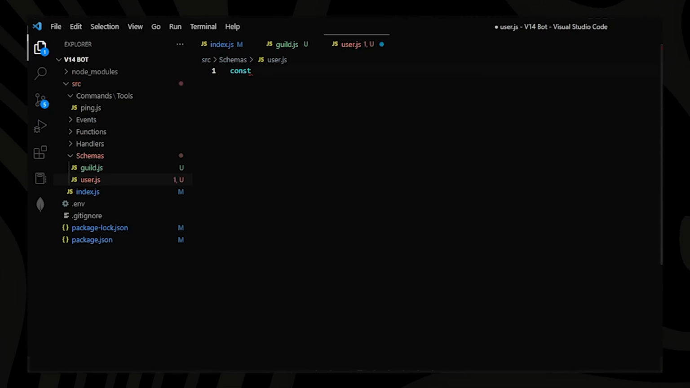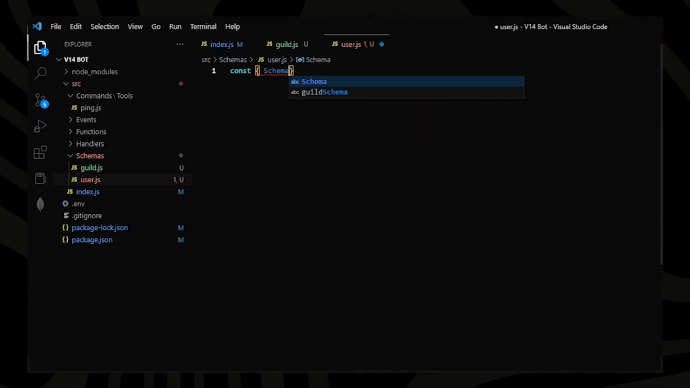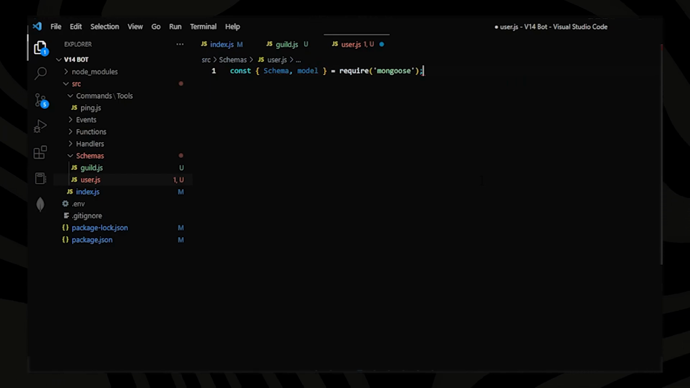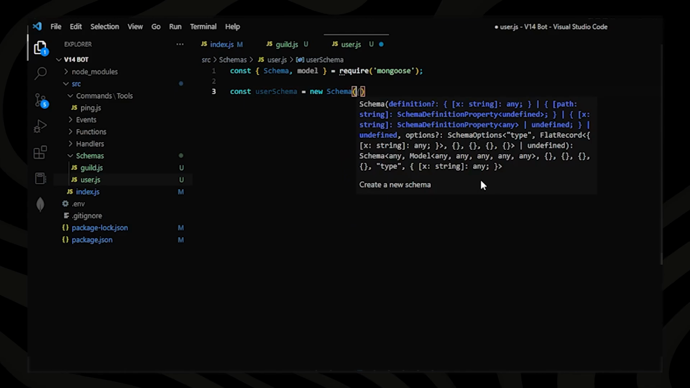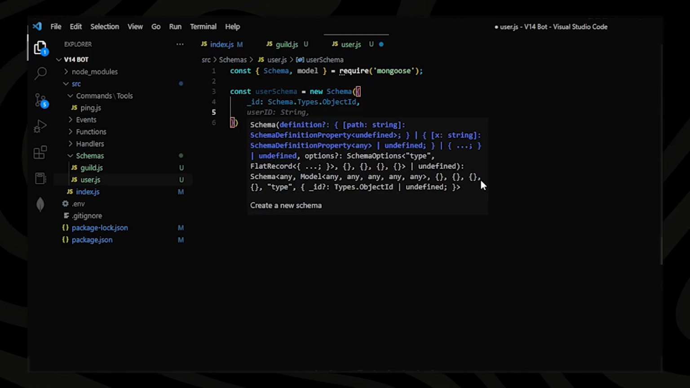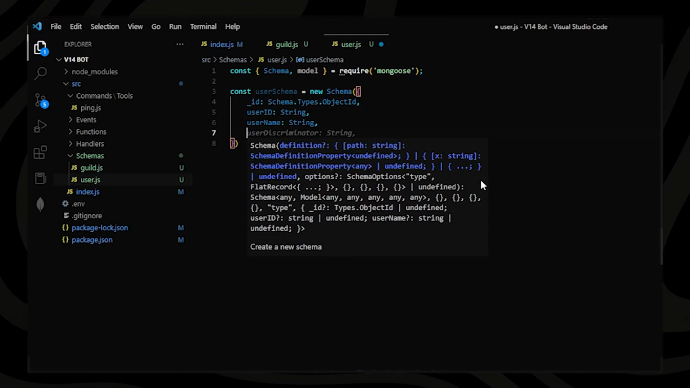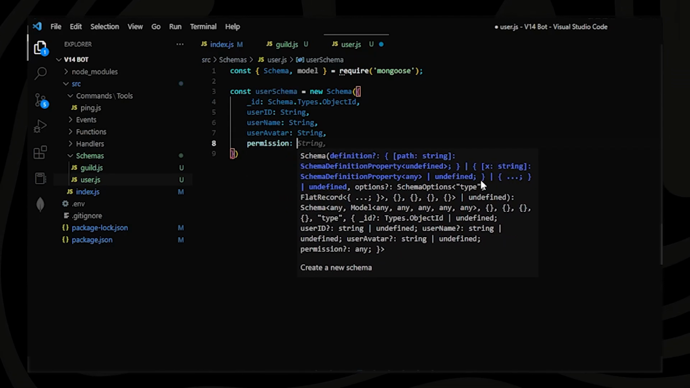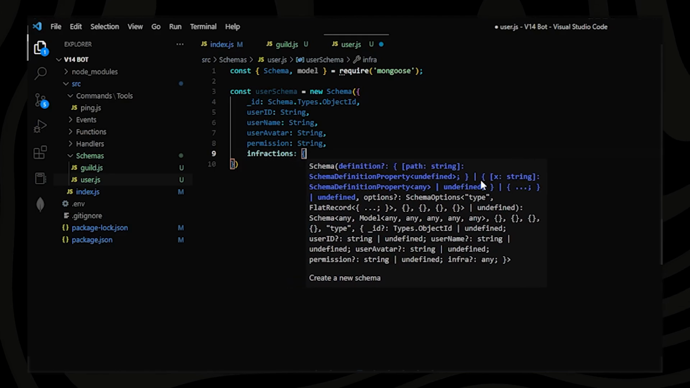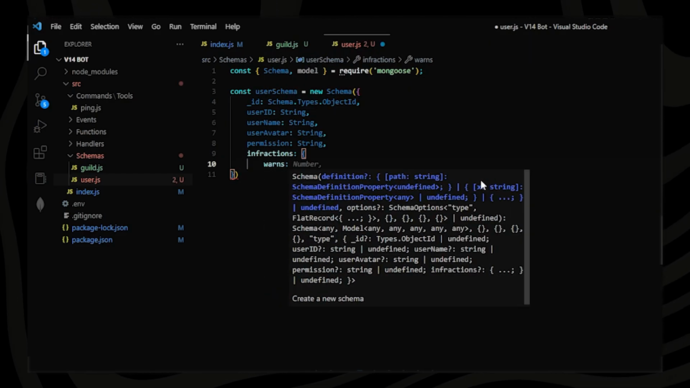You're going to follow the same steps here and import the Schema and model from Mongoose, along with creating a new schema called userSchema. In this schema, we're going to do the same thing as we did with the guild. We're going to log relevant information about the user, such as their name, ID, and permissions. Once again, you can pick and choose here on what you do and don't want to add, but I recommend adding everything that I do because we will be using it later on in the series.